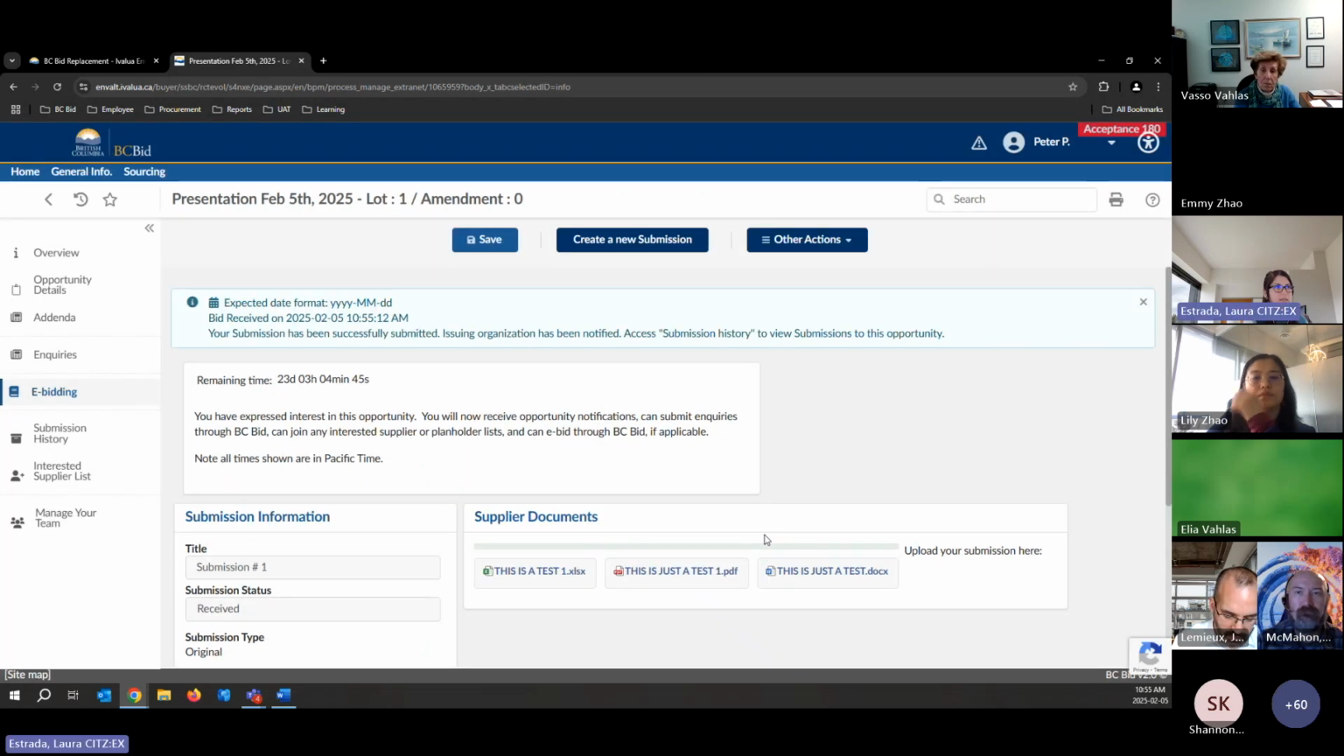You'll know that your submission has been successful because in return you will get this pop-up window that will say that your bid has been received on this date at this specific time. In addition to that, you will receive a notification via email to let you know that you have successfully made a submission to this opportunity. Please note that even though that notification can be helpful, the notification won't include any details about the submission. So it's not going to let you know how many attachments you included, what was the name of those attachments.